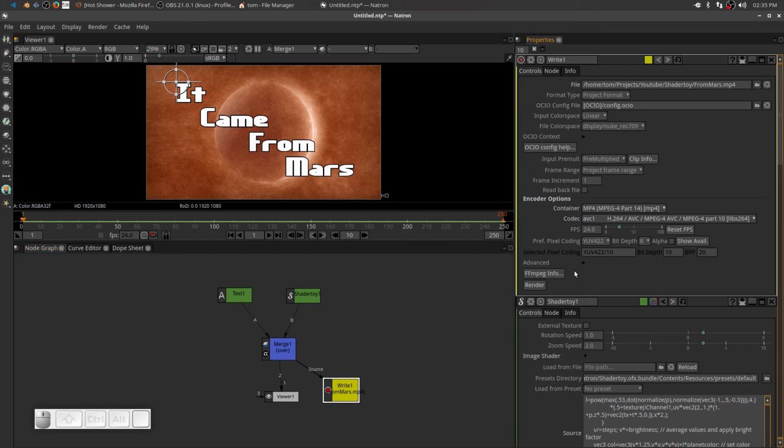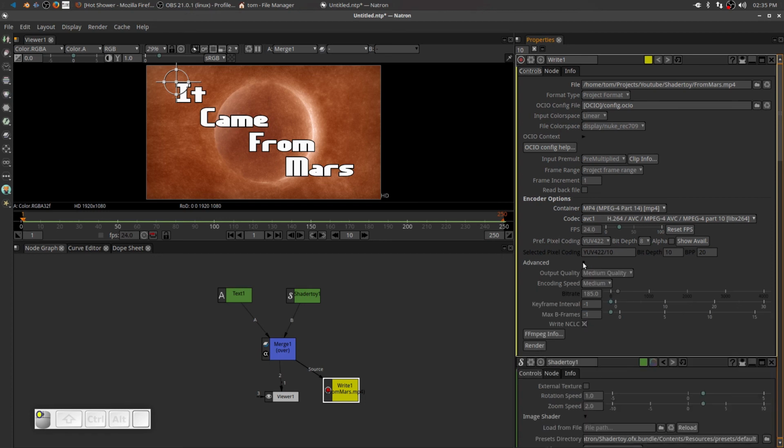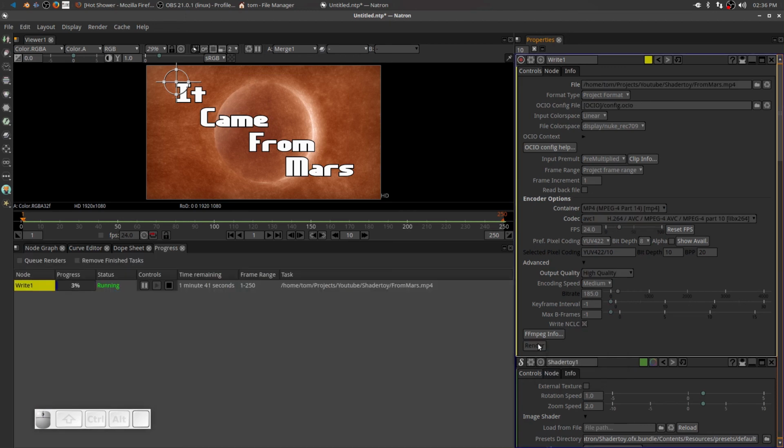Now we could just render this out, but I want to render this in a higher quality format than the default quality. So where it says advanced, just click on that triangle and expand that and change the medium quality to maybe a high quality. So I'm going to change that to high quality and we should be good to go. I'm going to click render and it's going to start rendering. It looks like it's going to take a little while, so I'm going to speed this part up and I'll come back when it's done.